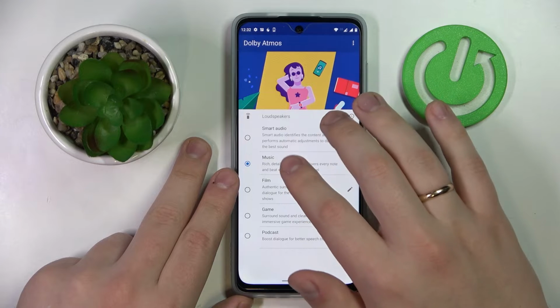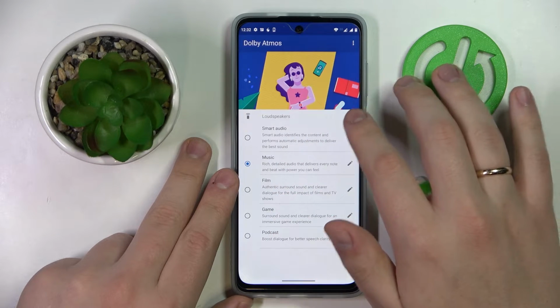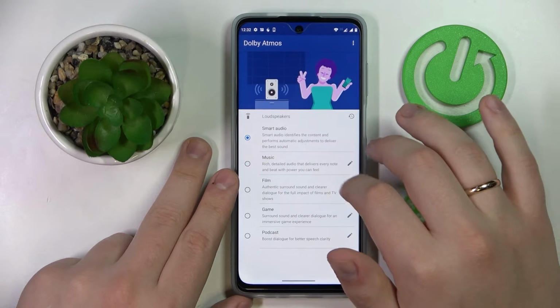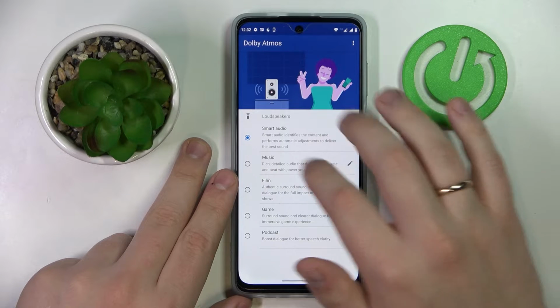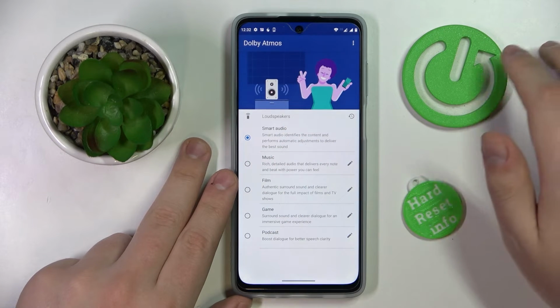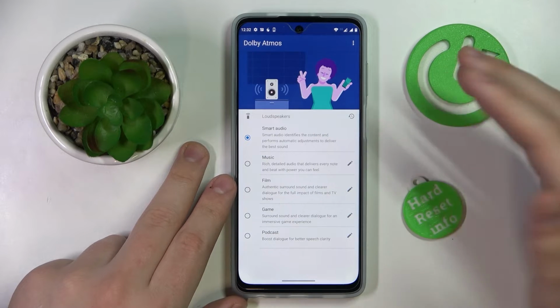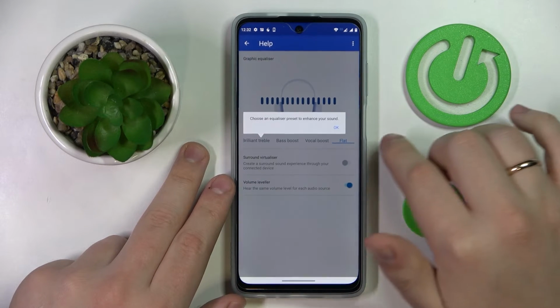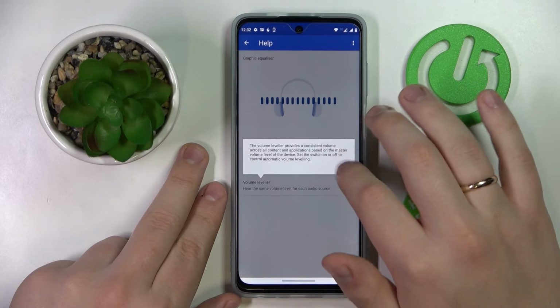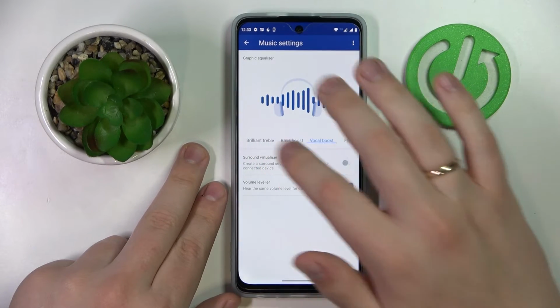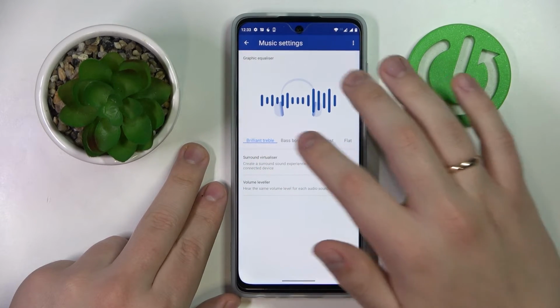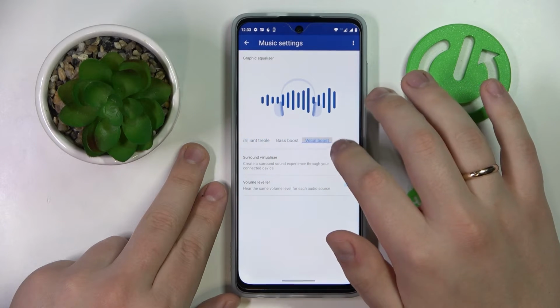So you can set it to be music, film, game, or podcast. You can also set it to the smart audio value that will automatically switch between those presets, and will be able to identify which preset is the most fitting for any given moment. And each of those presets can be also edited and customized in terms of, for example, brilliant, treble, bass boost, vocal boost, and flat.